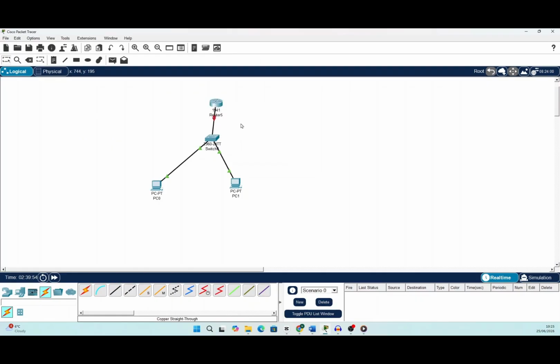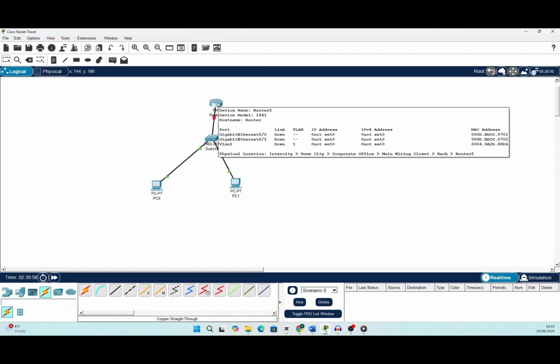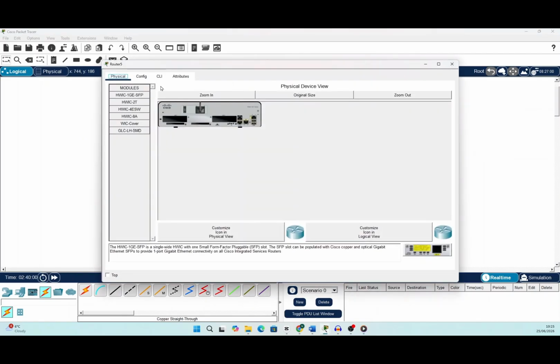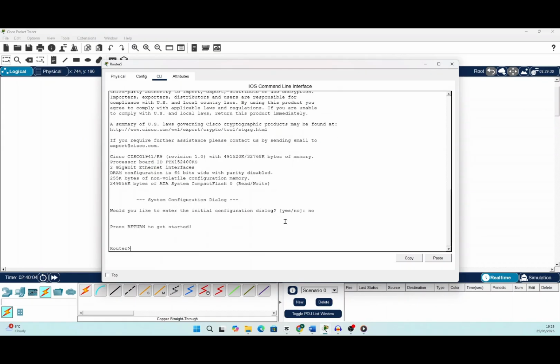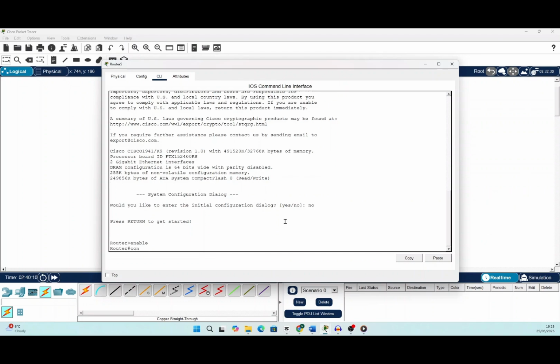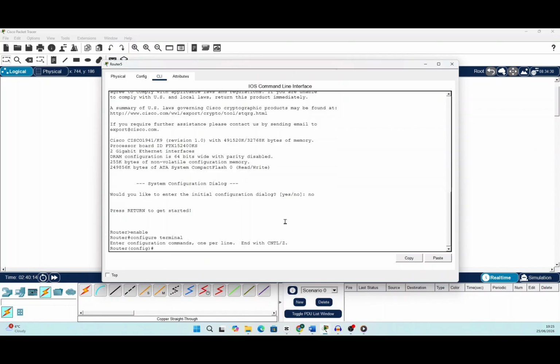Now we will configure the IP address on the router interface. Click on the router and go to the CLI tab. Press Enter and type the following commands. We type enable to go into privileged mode. Then configure terminal to go into global configuration mode. We can change the settings in this mode.